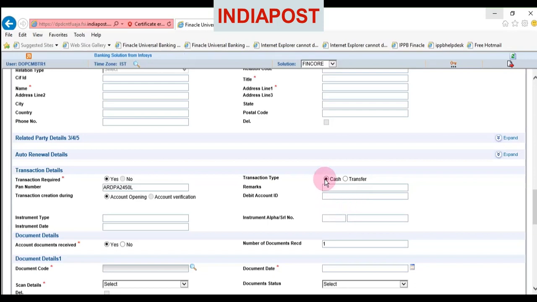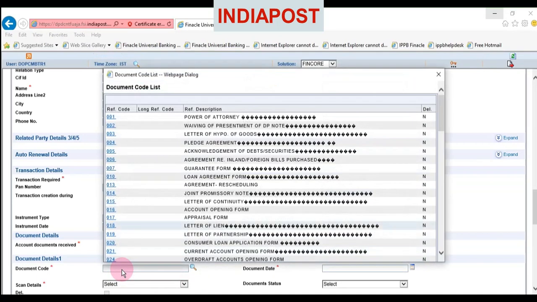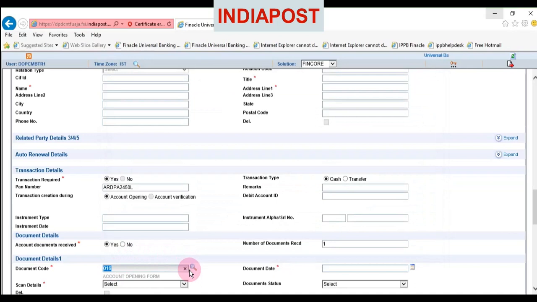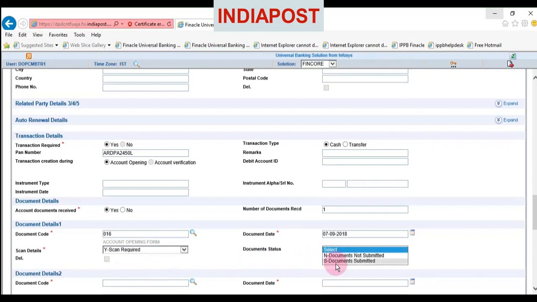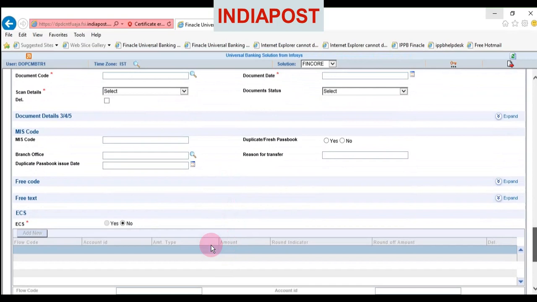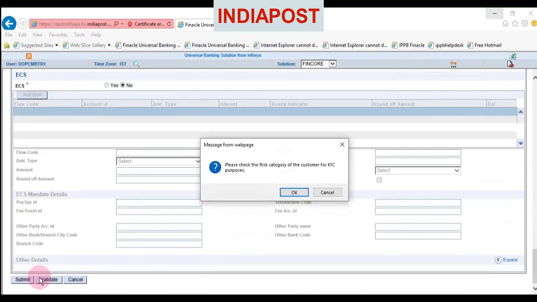This is a cash deposit, so I am choosing the radio button in cash. Enter the number of documents received as 1 and enter the document code as 016, or you can select from this lens, that is nothing but account opening form. Document code, if you know, you can very well type 016, otherwise you can select from the selection icon. Choose the scan details as scan required and document status as document submitted. Scroll down and click validate and submit.